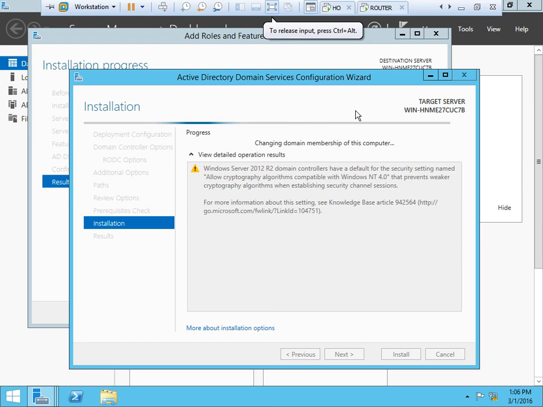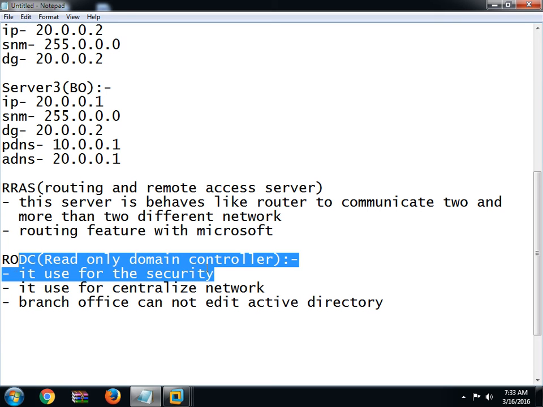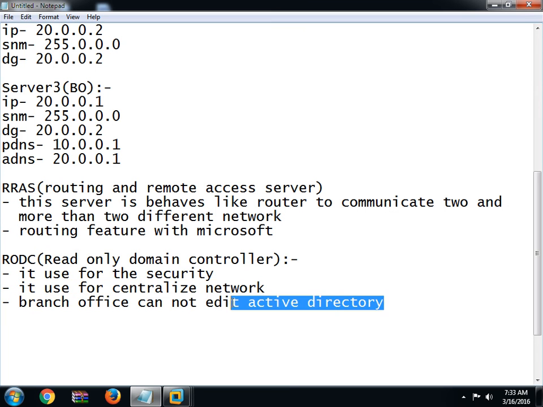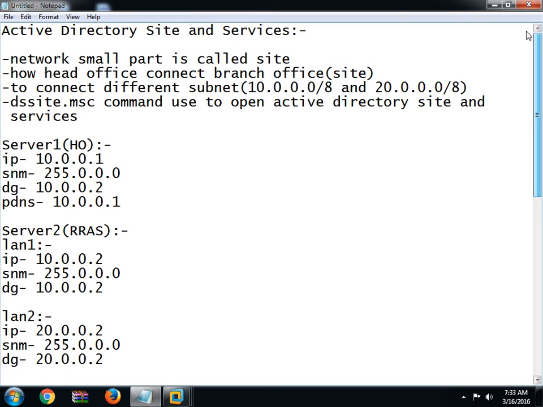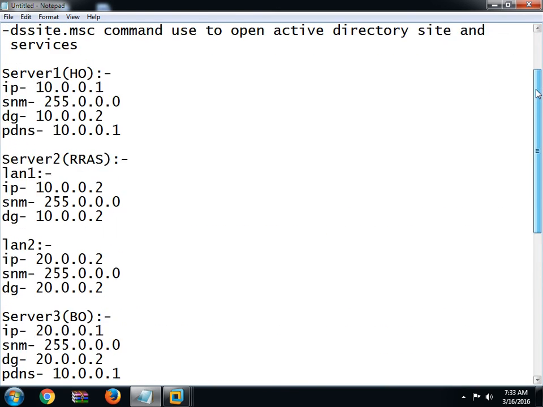So wait for some time. You can read about the read-only domain controller. This is available with Server 2008, Server 2012, and 2016 also. For the purpose of security you can use RODC. It is also a centralized network. The branch office is connected to the head office. So this is about the theory. You can read this theory.